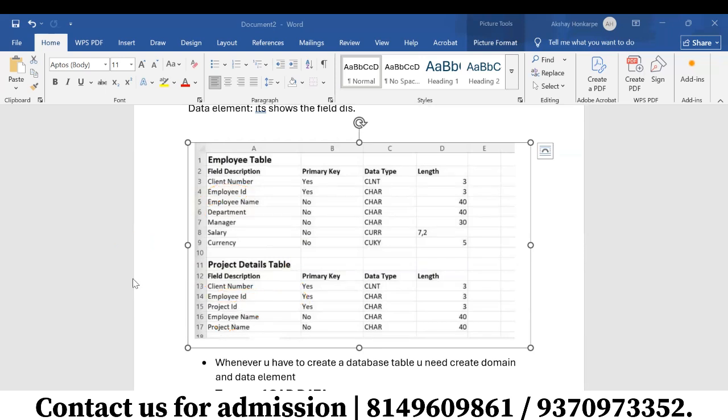So sir, today, in the table with project ID and project name, whatever fields are in the data header and item table, every field has a domain and data element, right? Yes, every field has a domain and data element. But let's suppose you have already created the domain and data element for your employee ID in this table.